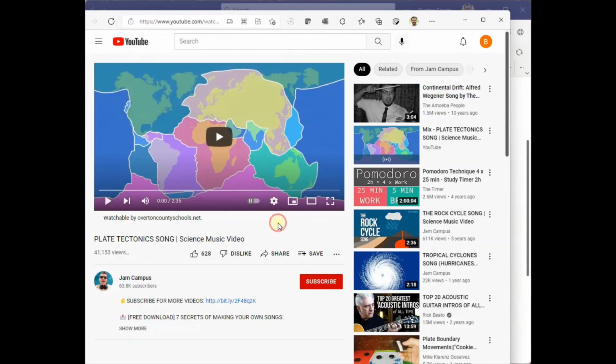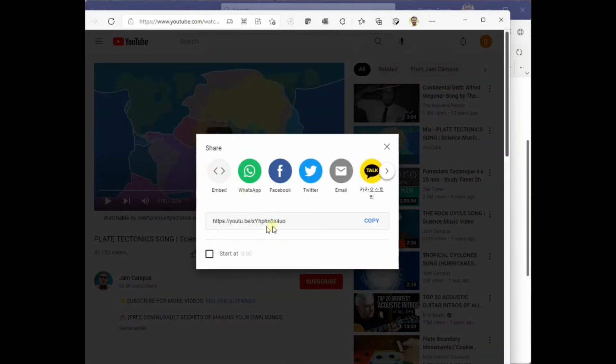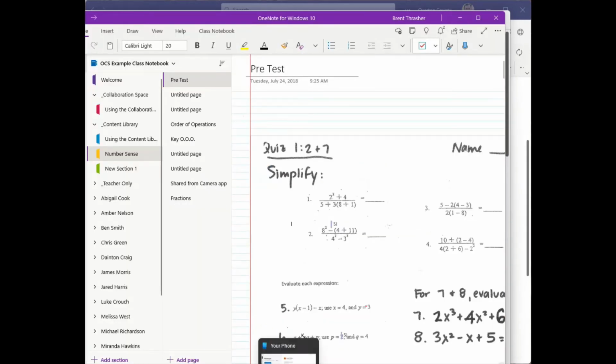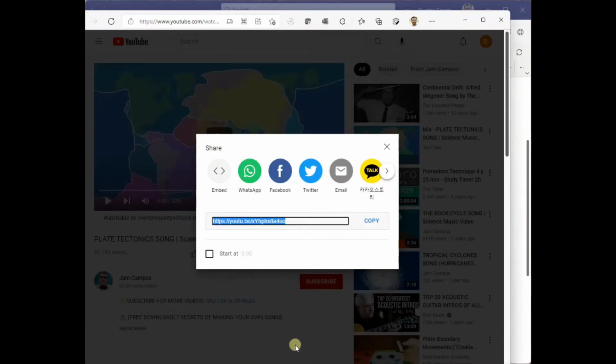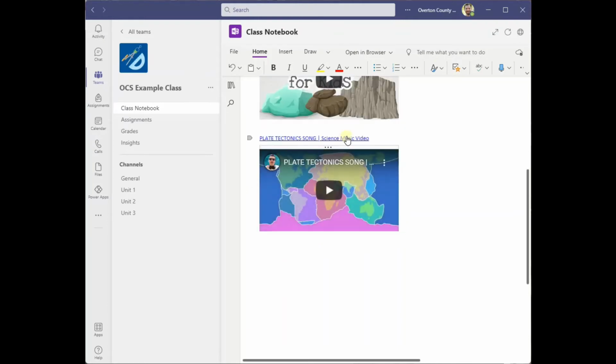Just to show you another option on getting the URL, you can copy the URL from the address bar, but there's also, you can click on the share, and whenever you click on the copy link here, that's another way to get it. Either one works, just whichever is the simplest for you. So we'll jump back over here into Teams, and we'll paste the last video in. Sometimes you have to hit enter, and you can see it changed the name of the link.